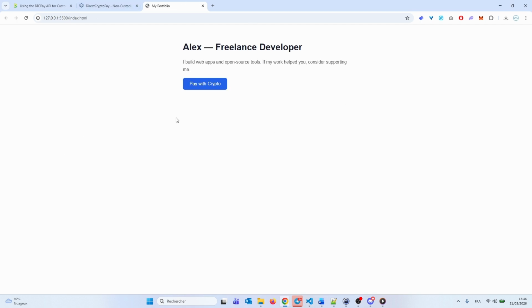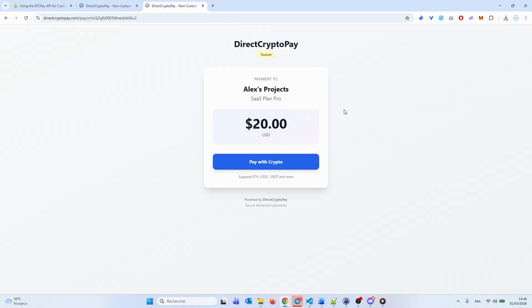That's it. A styled payment button live on your page. When a visitor clicks it, they're redirected to the DirectCryptoPay checkout. No JavaScript, no backend, works anywhere you can paste HTML.